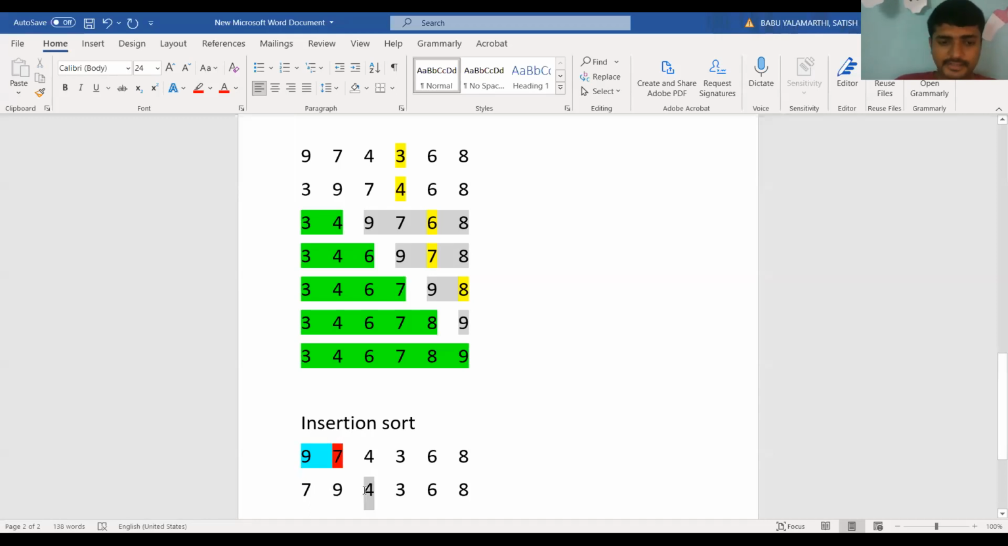Next, we have to take the third element. Here the third element is 4. We have to select one element each time. So in the first step, we take the second element. In the second step, we take the third element.